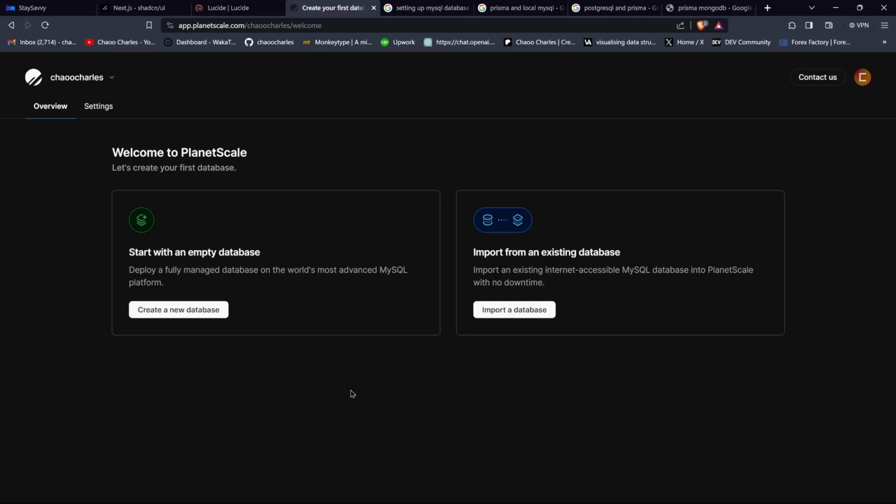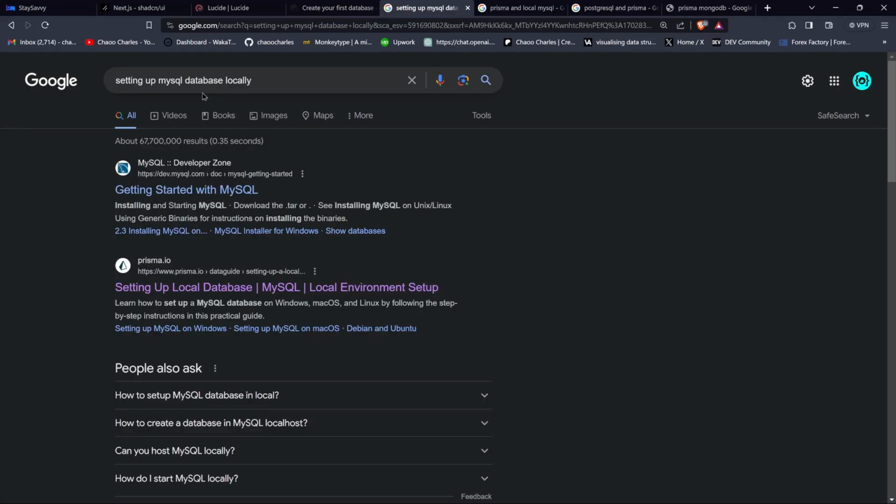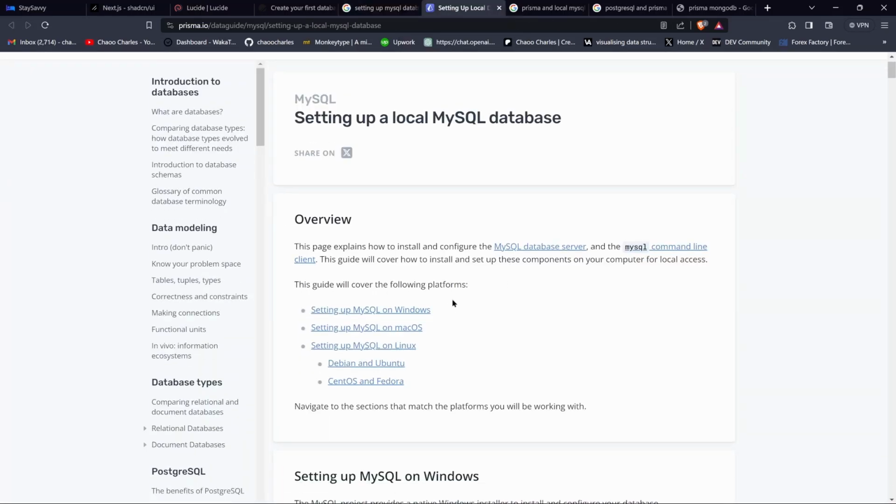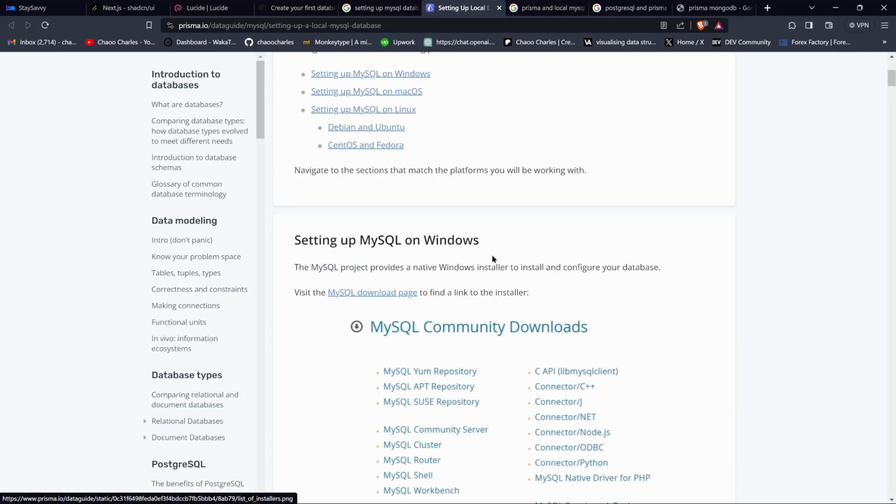Either way, if you don't have a credit card, the other option that you can have is setting up my SQL database locally on your machine. So you can just perform a simple Google search, setting up my SQL database locally, and you can see right here Prisma actually have a guide on how you can set up an SQL database locally on Windows, Mac OS, or Linux. So I'll not be doing all this because all of you might be using different machines.